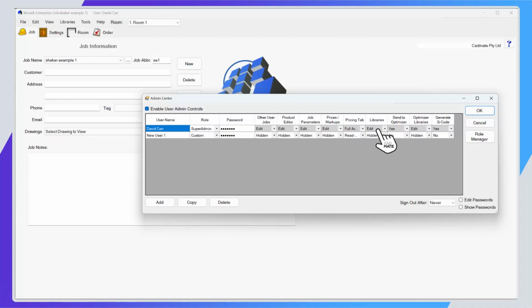So you really control that with this enterprise level option. Coming down, then you've got the ability whether or not this person can send to the optimizer, whether they're allowed to see the optimizer libraries, tooling libraries, things like that, machine library, tool library. That's what we're referring to there. And then the ability whether or not they can create G code for a CNC machine. So that's a pretty cool thing.